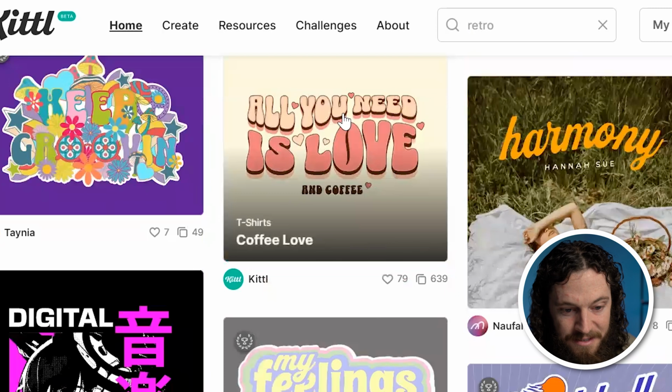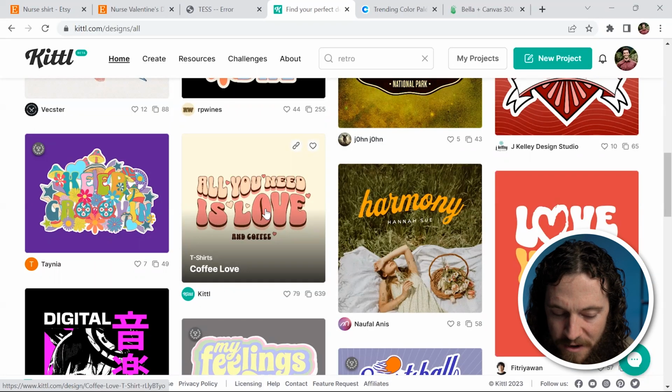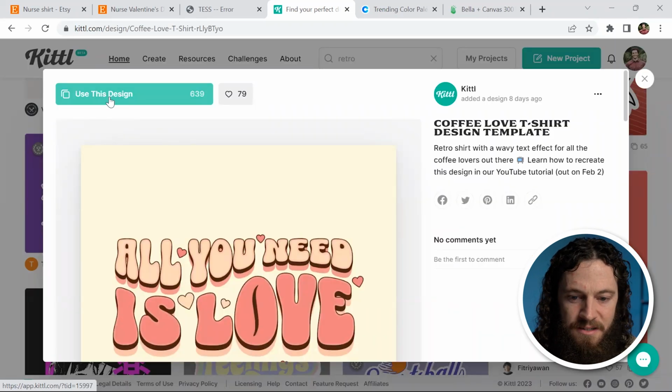And I really like this template here, All You Need Is Love, with the retro font, and it's curved, which is very popular and trending right now on Etsy. So once you found a template you want to use, just go ahead and select it. And then you will select Use This Design.